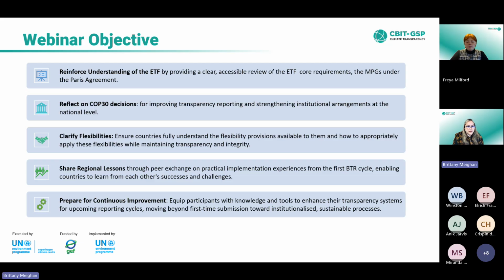The objectives for today: reinforce the understanding of the ETF and the main requirements of your biennial transparency report, the main reporting vehicle of the ETF. Reflect on COP30 decisions that link to transparency, to Article 13. We'll take a top-down view of flexibilities and in which chapters of the BTR you have flexibilities. Then we'll have space to talk about regional lessons and experiences in a discussion at the end of the session, and also prepare for continuous improvement as we look forward into this second BTR cycle.